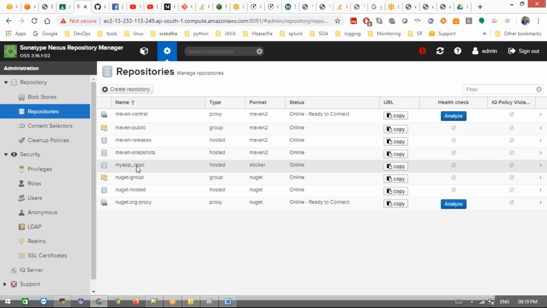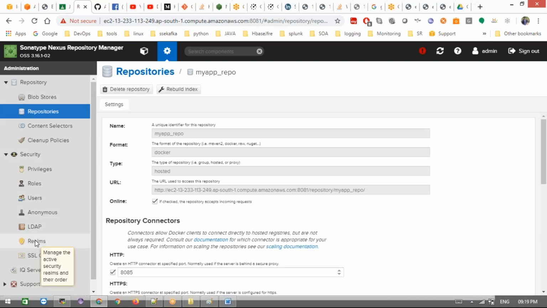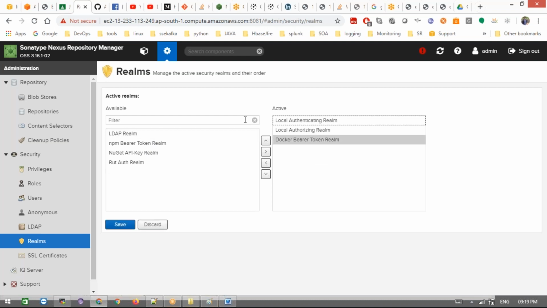See, we create a repository, right? Just fine. And guys, one thing should be remembered here. Now you must go to Realms. In this Realms section, you must move the Docker Bearer Token Realm to the Active section, or else you will never be able to log in to this Docker repository. You must move the Docker Bearer Token Realm here.